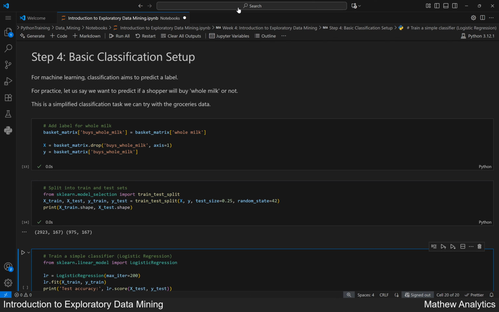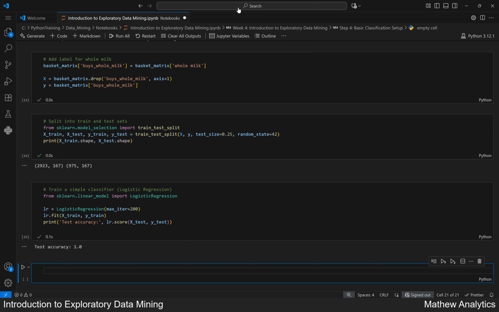Running the cell now. The output shows a perfect test accuracy of 1.0, indicating the logistic regression model classified our test shoppers as buying whole milk or not with 100% accuracy. This highlights that even a simple classifier can achieve strong results on this data, reinforcing the core concept in this step, setting up a basic classification model to predict a target label. You have made your first buying behavior prediction.